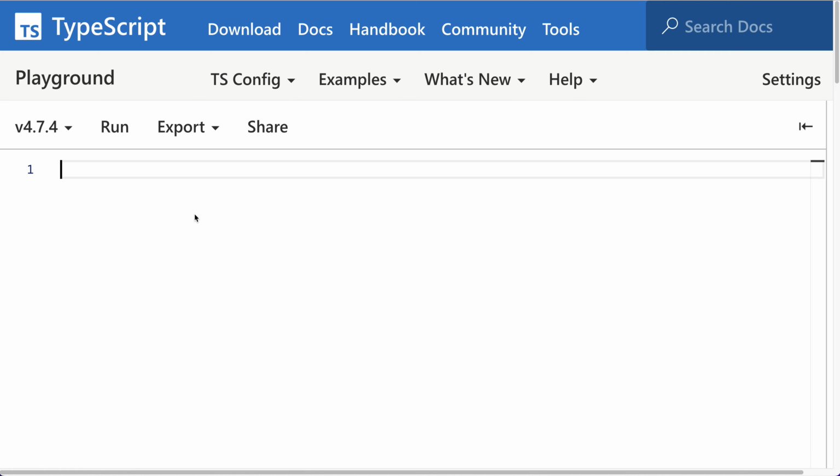So let's start with a definition. What is a conditional type? A conditional type is a type that can allow us to describe the output of something, of a type, based on a condition. And this can be used to describe the relationship between inputs and outputs of a function.